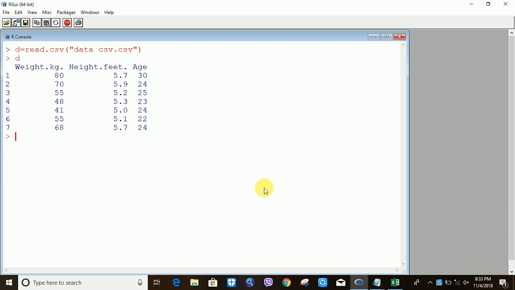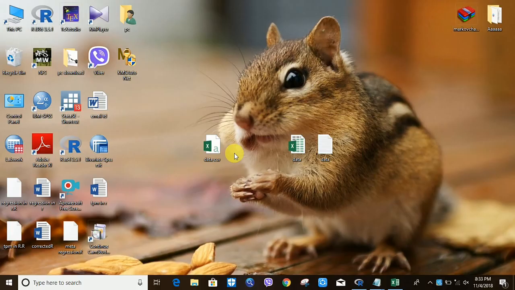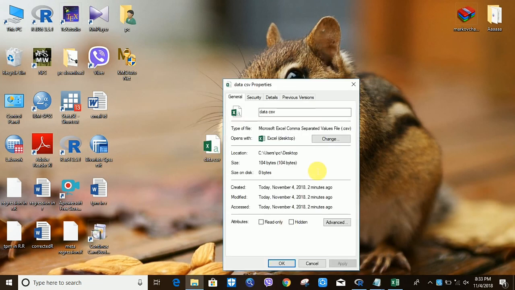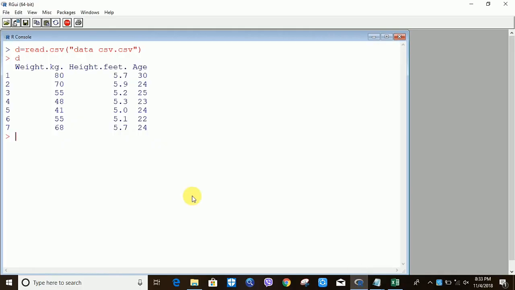Now I am showing another technique by which you can also import the data, because change directory sometimes can cause trouble. So you can use another method that is known as the location method. For this, you have to click on the data, go to properties, and copy the location of the file. Then we go back to R.